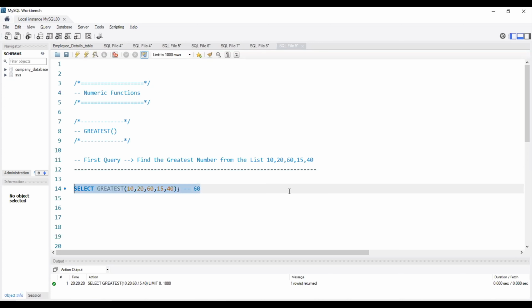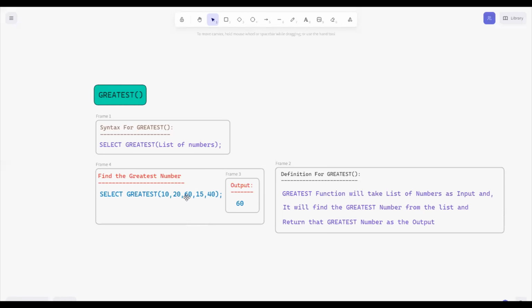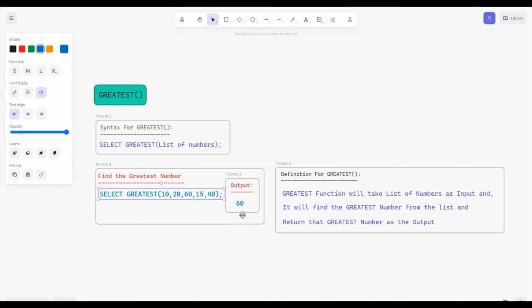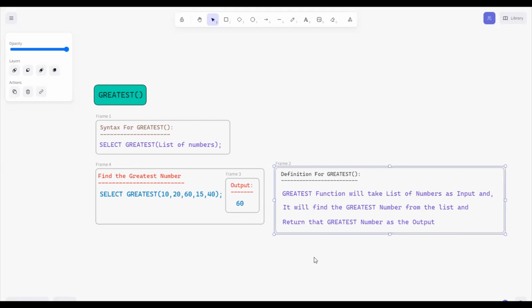Now with this first query, I will explain the definition for the greatest function. This is the first query we have seen, and this is the output we got after solving it. The greatest function will take a list of numbers as input, and it will find the greatest number from the list and return that greatest number as the output. I am repeating the definition again. The greatest function will take a list of numbers as input, find the greatest number from the list, and return it as the output. So this is the definition for the greatest function.